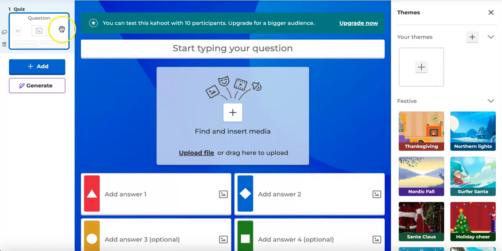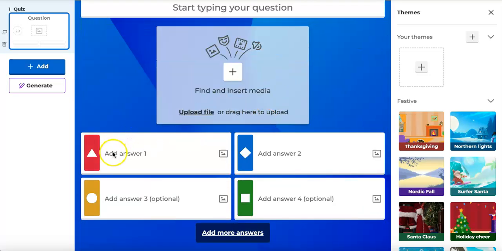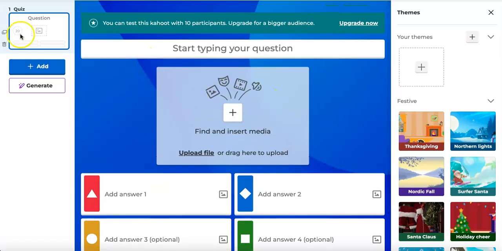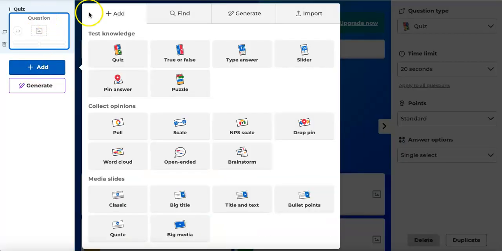Okay, so it starts off with just a standard question. So here is the field you'll type in the question you have. You can insert different media, such as an image or a YouTube video, and then you'll add your answers here. So if you want to add more questions than one, here on the left-hand side, there is an add button.